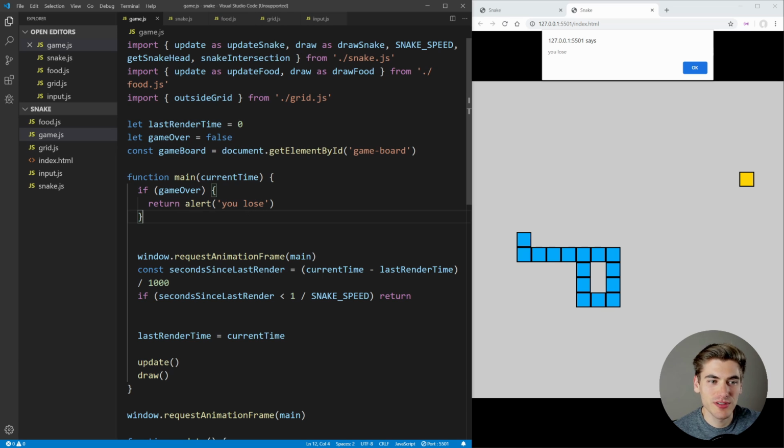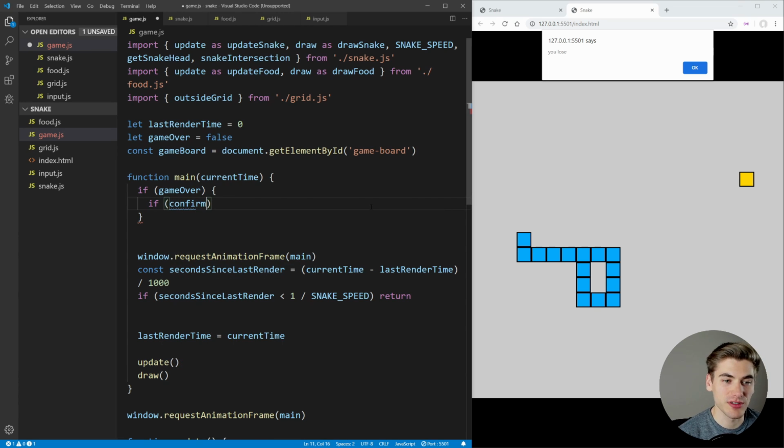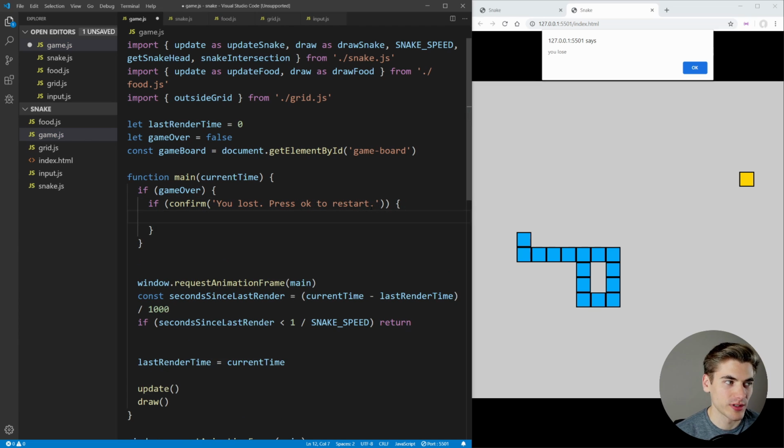Now the last thing for us to do is to make this game over actually reset our game. So it's actually pretty straightforward to do that. All we need to do is put in an if here. And we're going to use something called a confirm. That's going to be a box that pops up, which is going to allow us to get a true or false result. So we're going to say you lost, press OK to restart. There we go. And essentially, if this returns true, we want to do something. Otherwise, we're going to do something else if it returns false.